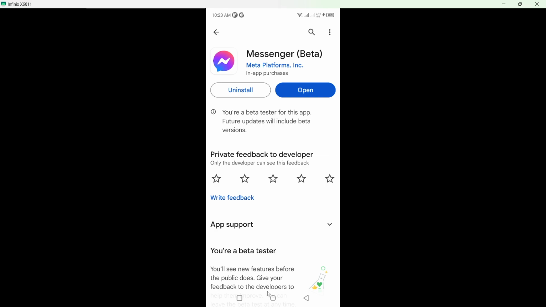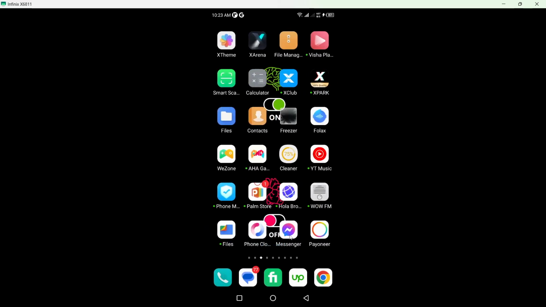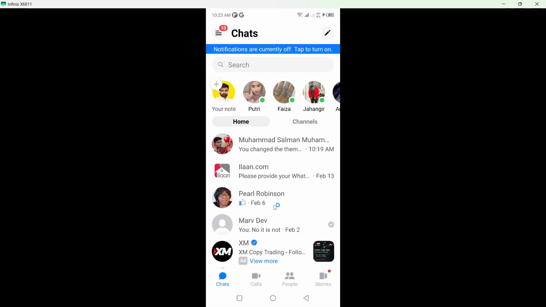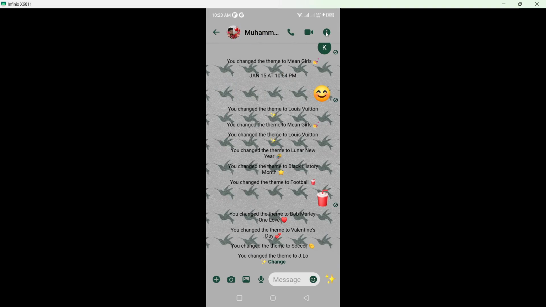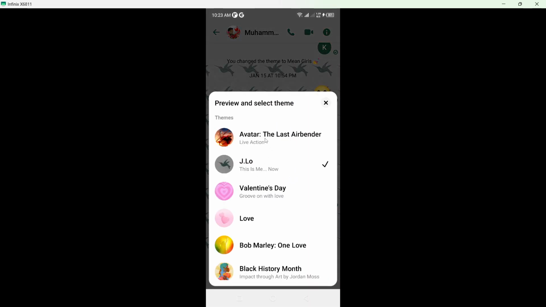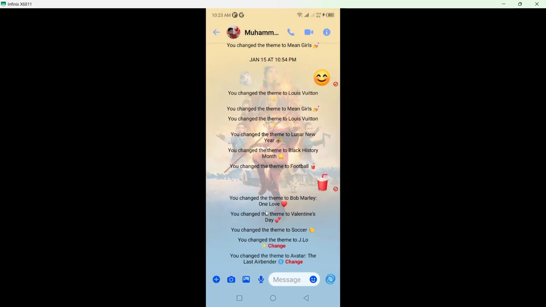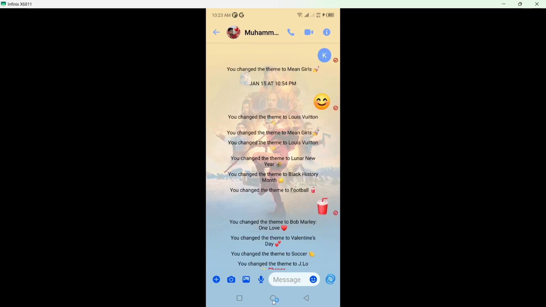Once you complete that step, you need to go back and open Messenger application and then you need to select any conversation from here and click on this icon on the top right. From here you need to click on theme and select Avatar the Last Airbender and click on select, and here you can see that this theme is activated for this conversation. So this is the process.